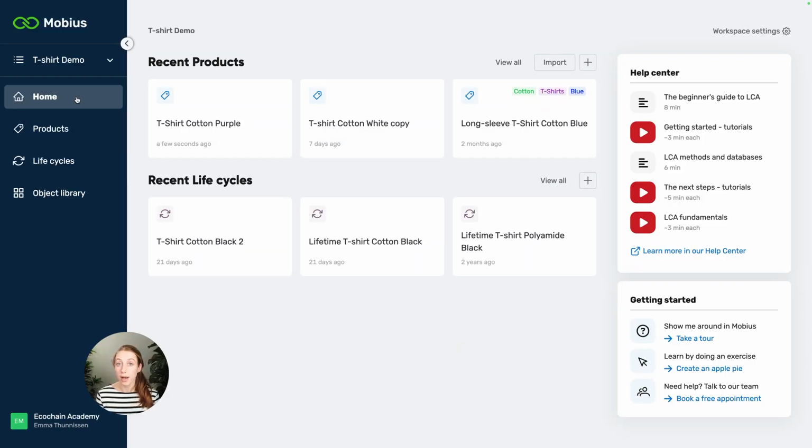Hi, I'm Emma, LCA Specialist at Ecochain, and I'm going to show you how to use properties in Mobius. And right now you might be thinking, what are properties and why do I need them?